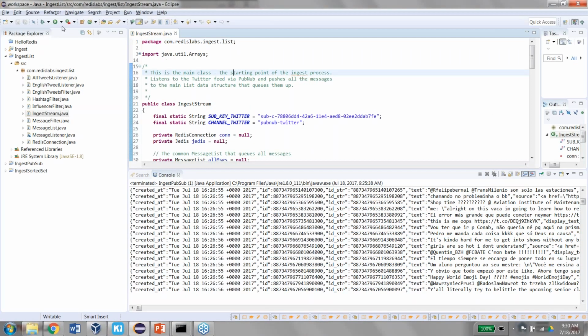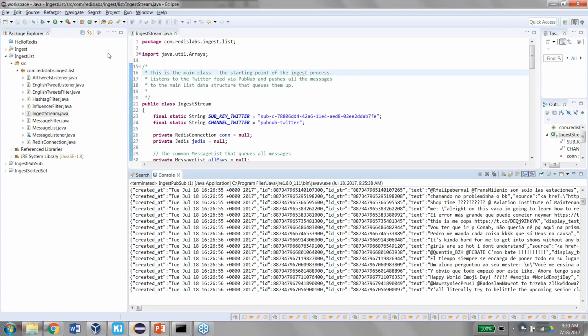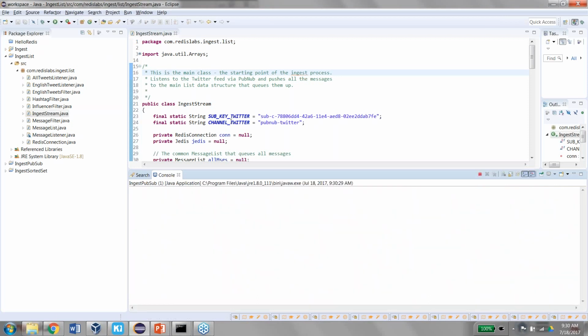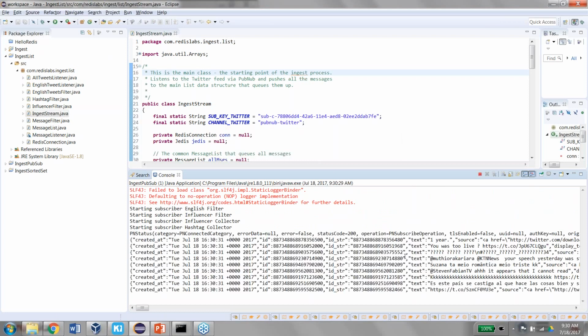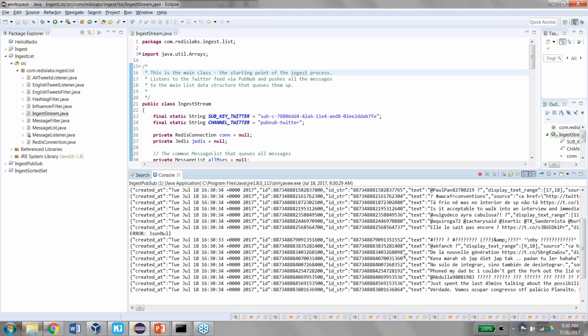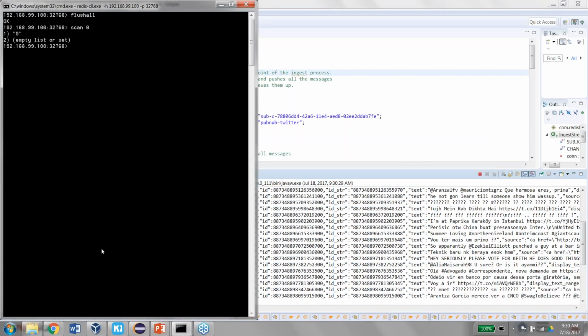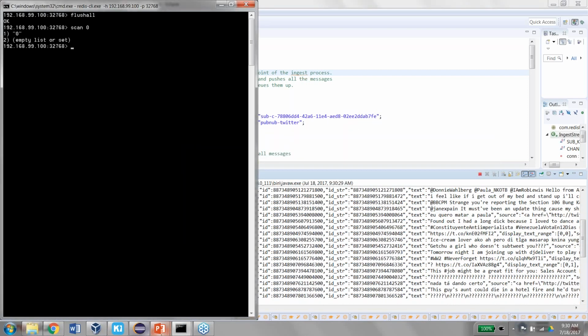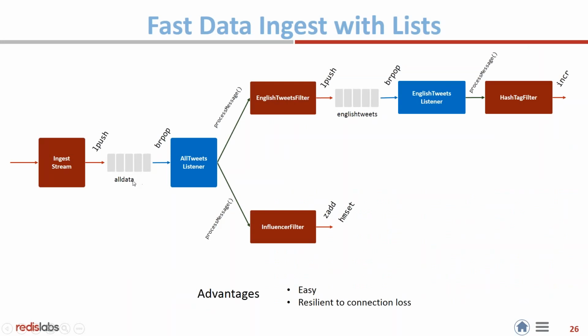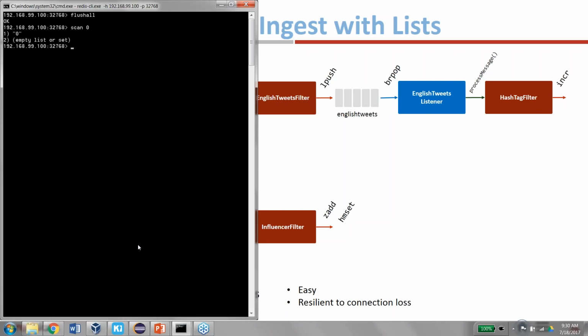Okay, so let me start the stream. And I hope I don't have anything else here. So this is a list. Now, as you see, it's already collecting data from PubNub, and it is pushing everything down the stream. And if you see my design, all this goes to a list called all data. Now I have not started all tweets listener, so all the data is just getting built up in all data.